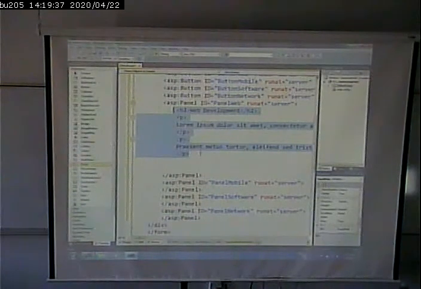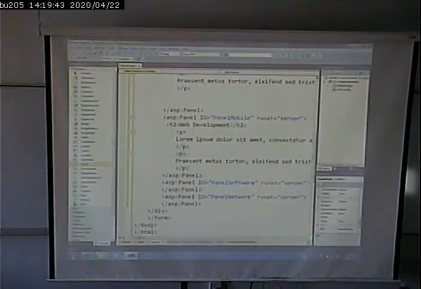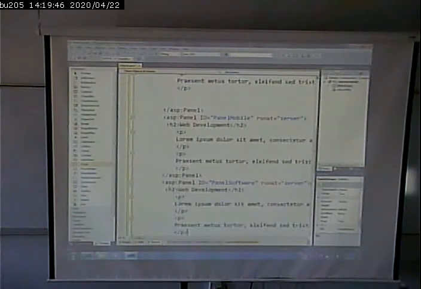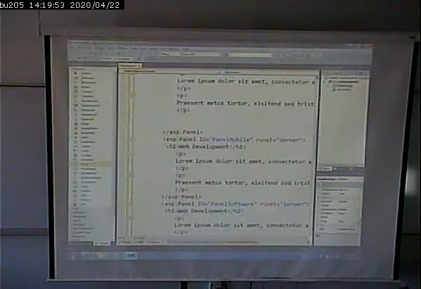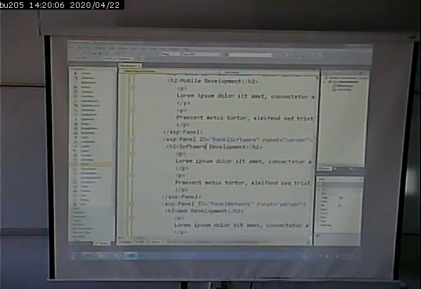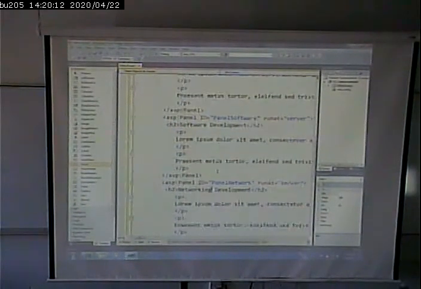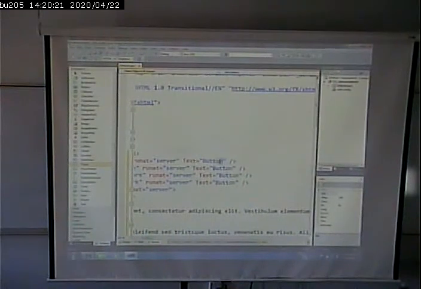Then I'm going to duplicate the content, and for our purposes, I'll only change the H2 tag. And that should be enough to prove that this is working the way that we want it to. So I have these. Let's go and view the page the way that it's going to look. Well, let's change the text on these buttons too.